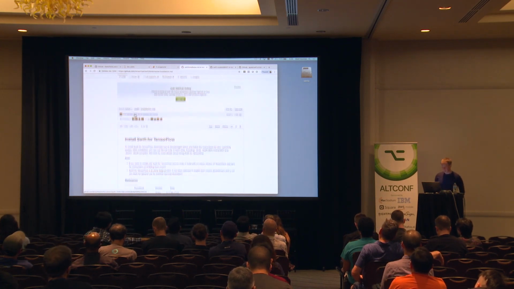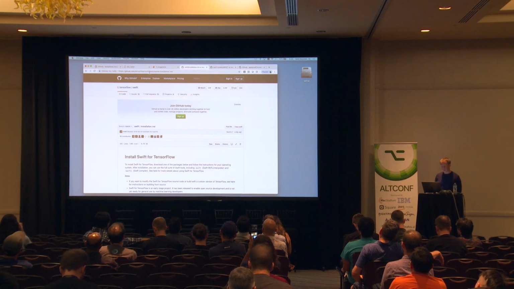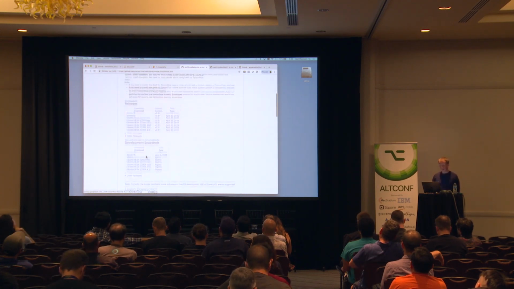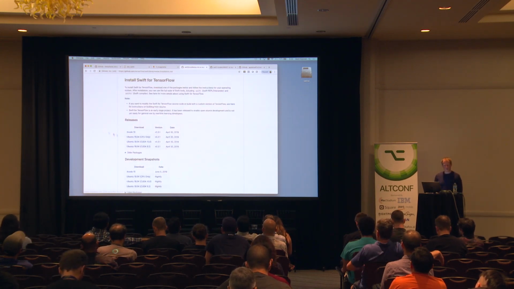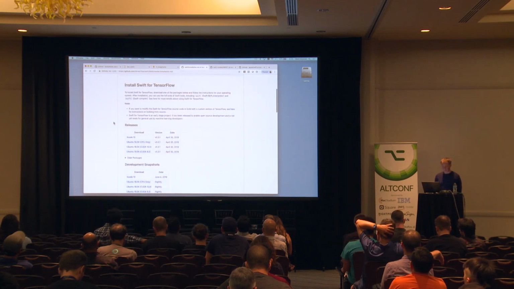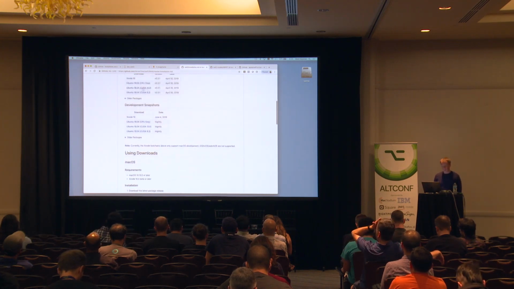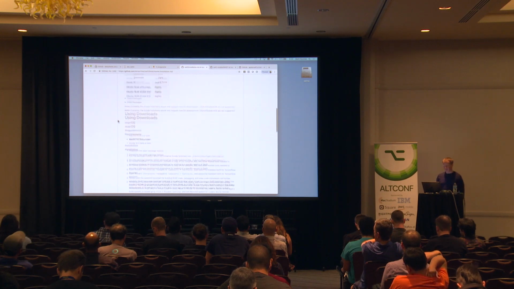Next, if you go through the Swift for TensorFlow repo, there's a whole guide on how to download and install Swift for TensorFlow yourself. This is pretty easy to follow along, and they build nightlies up here, so you can download it there.